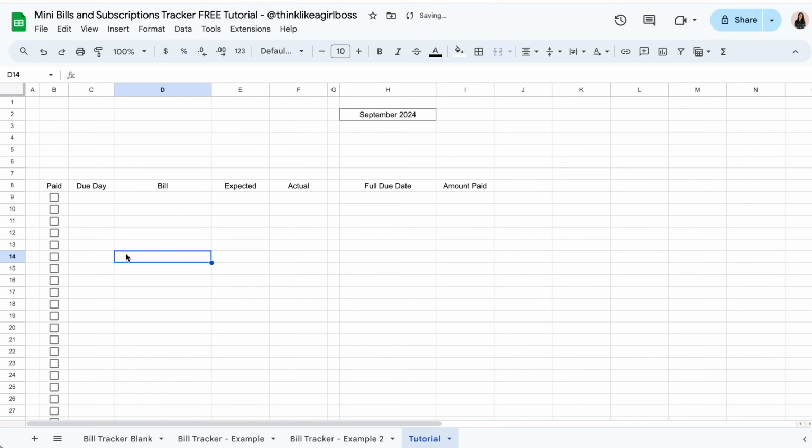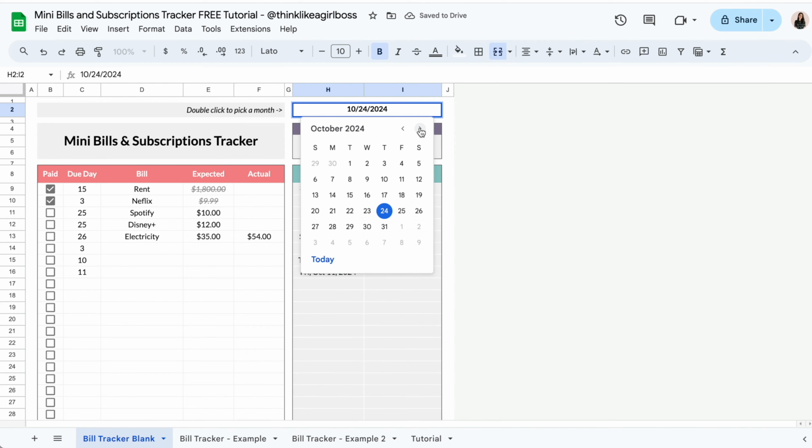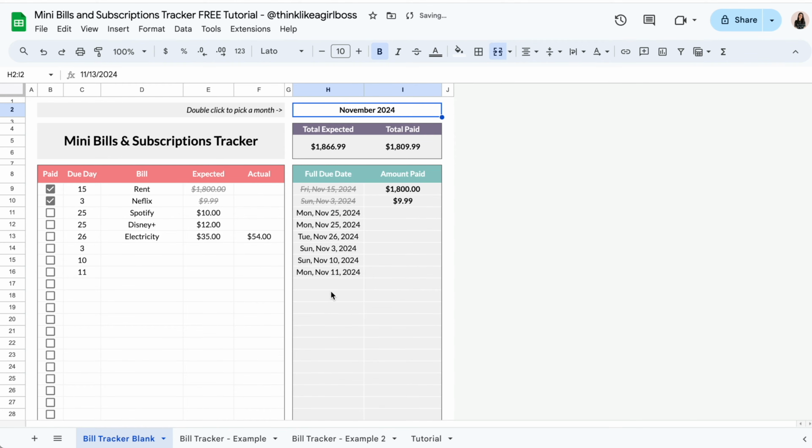So now that we have our basic layout, we can start creating our first formula. What we're going to do is create this formula over here that makes sure that whenever I add a due date, the full date gets created automatically using this due date and then this month and this year. So if I change the month, every single date will update accordingly, and it's also going to show me the weekday. I always find that useful.